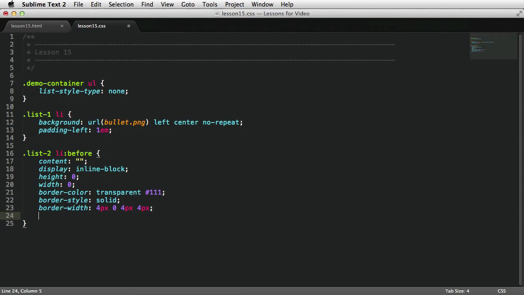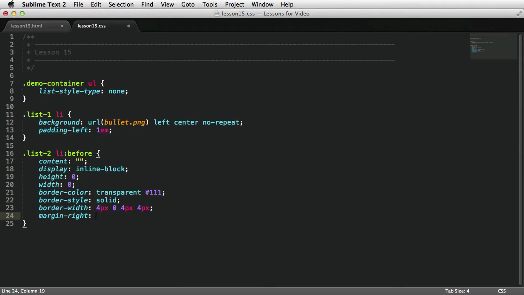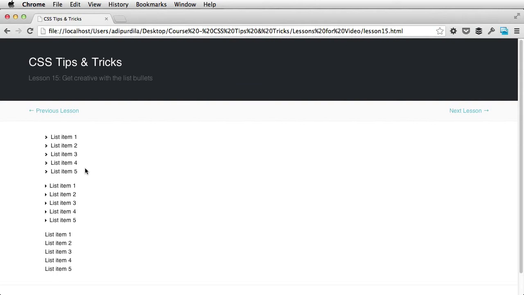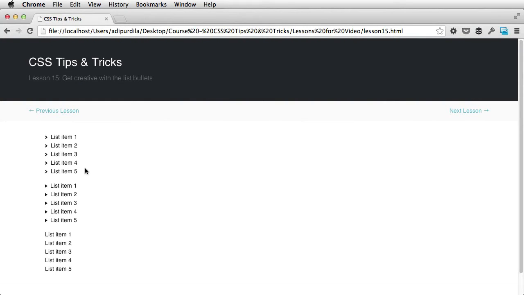Let's also do a margin. Let's do a margin right of 0.5 ems just to push the text a little bit. And you can also tamper with the left border width. Make it 6 pixels so that the small triangles have equal sides. Okay, perfect. Now for the third list, we're going to use circles.